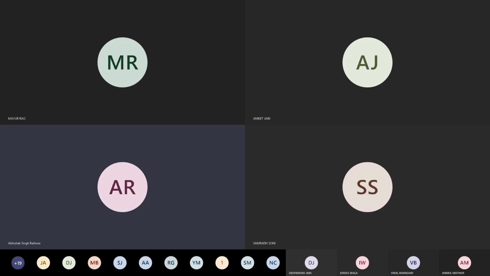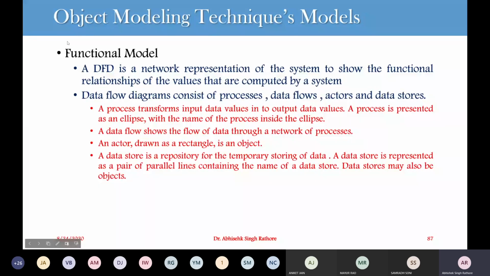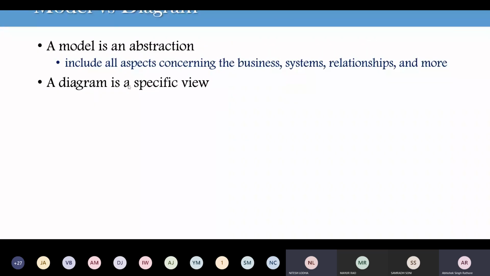So we were here, fine. So we were here till the last class. So we did, learning about, so we learned about the models and the diagrams.